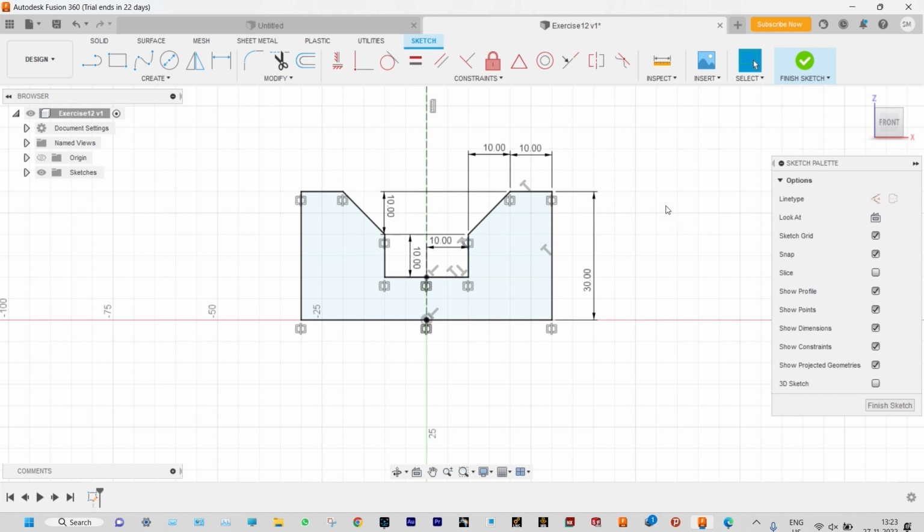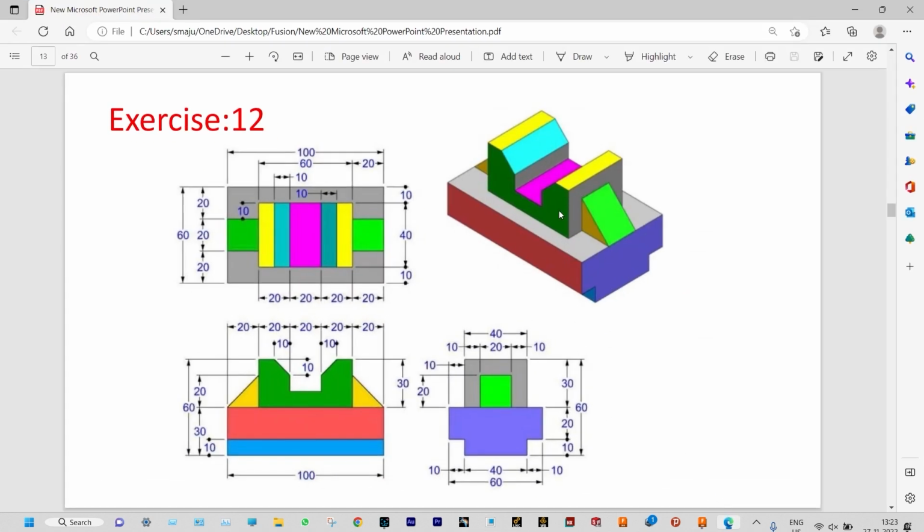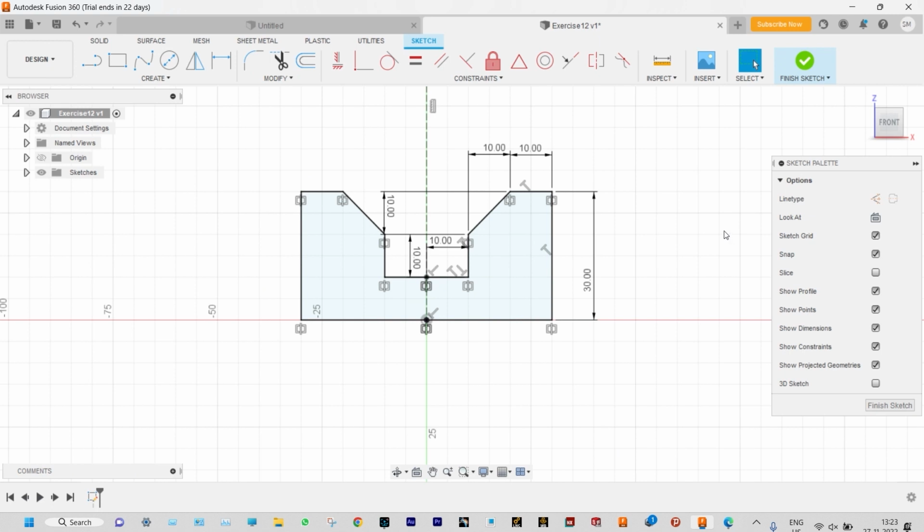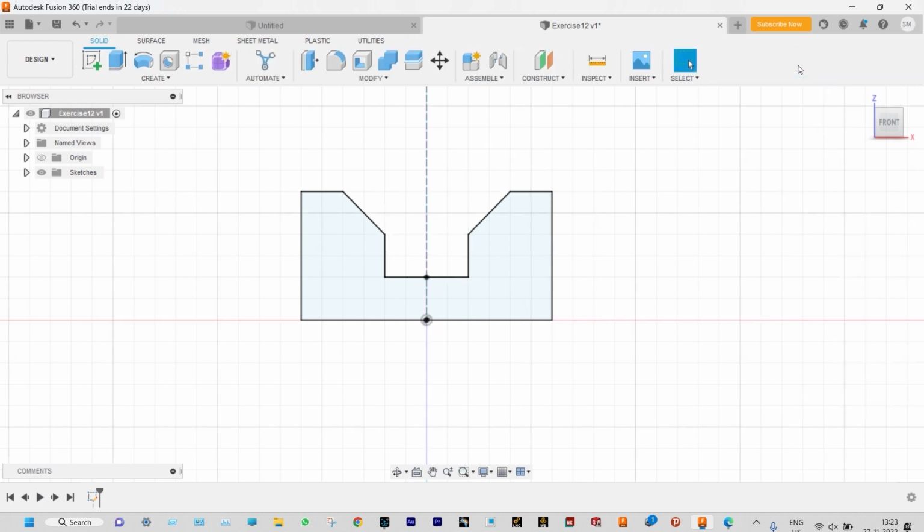Now we need to extrude this one. Let us see the original drawing again. We need to extrude this one to a specific depth, right? The depth is actually how much it is. You can check it. The depth is 40 mm. So that object is to be extruded to a depth of 40 mm, right? So we can finish the sketch, and we need to extrude this one.